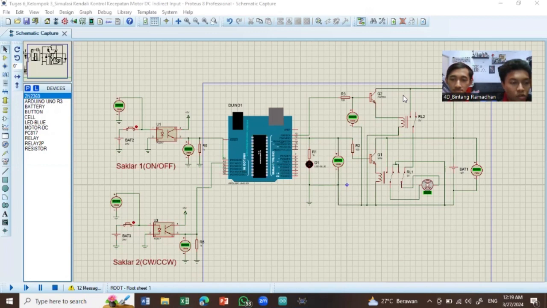The components used consist of an Arduino Uno, one resistor worth 100 ohms and three resistors worth 1000 ohms, a transistor, a 2-pole relay, a battery, 2 optocouplers, a DC motor, and a blue LED.